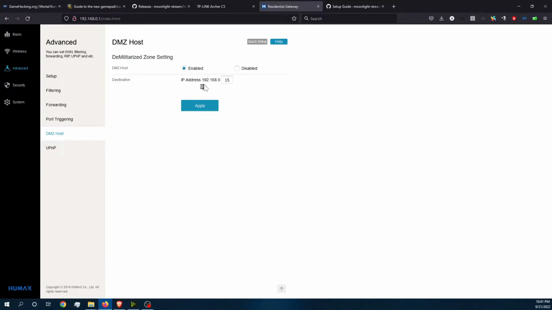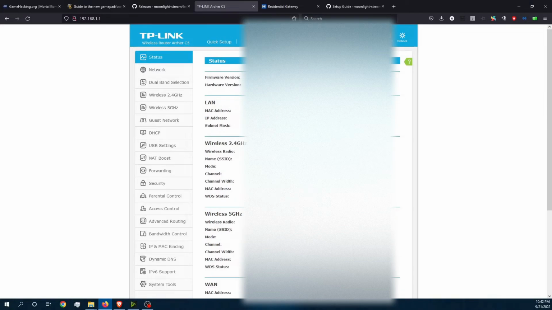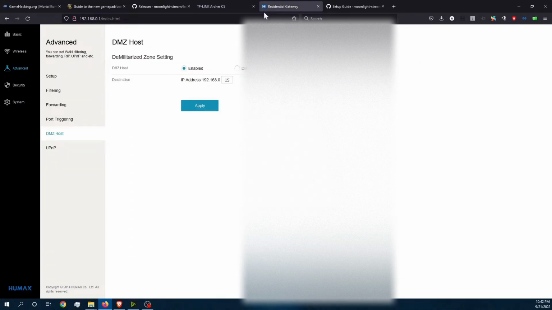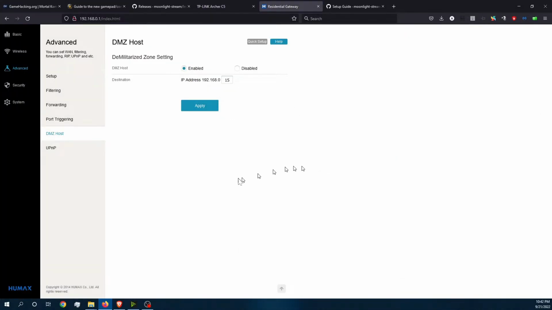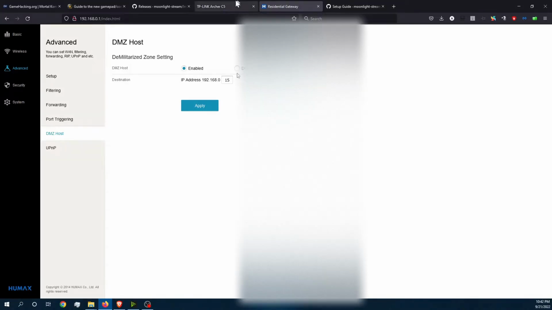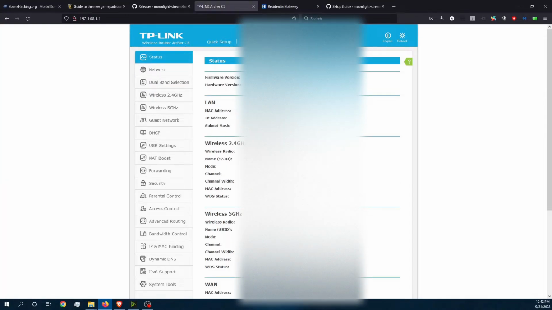So the way I did that, 192.168.0.15 DMZ, demilitarized zone, enabled, apply. And as you see here, TP-Link, my router, which all my devices plug into, 192.168.0.15. And I enabled that, applied. I also rebooted the device and rebooted this device as well. And then everything was just working perfectly fine over the internet.